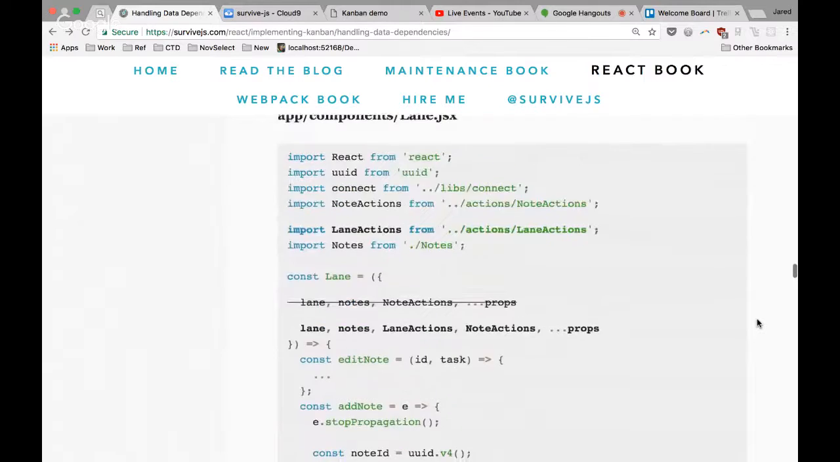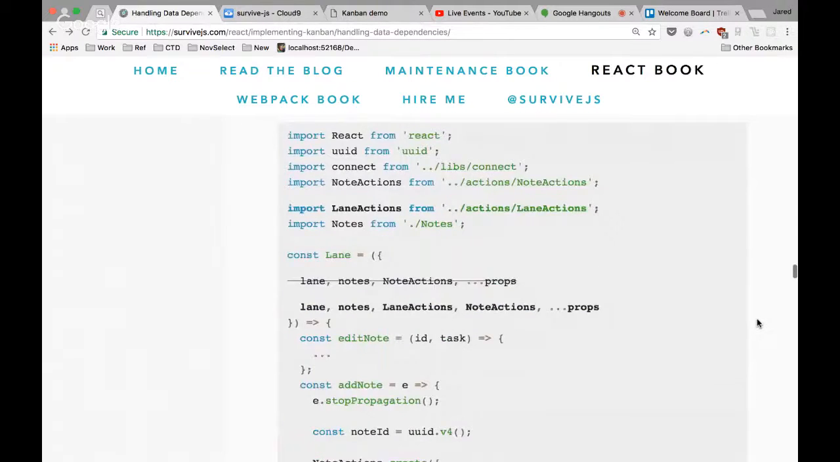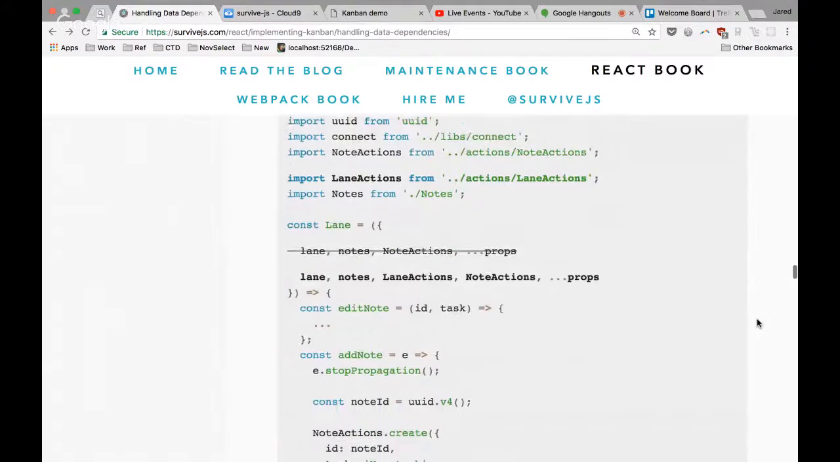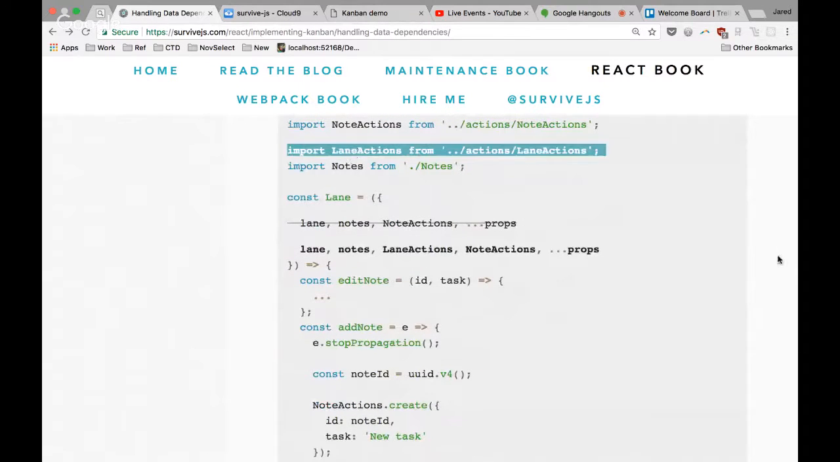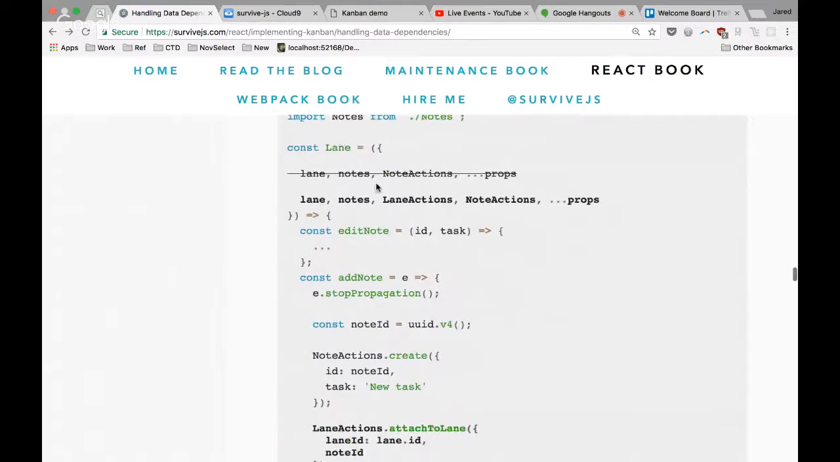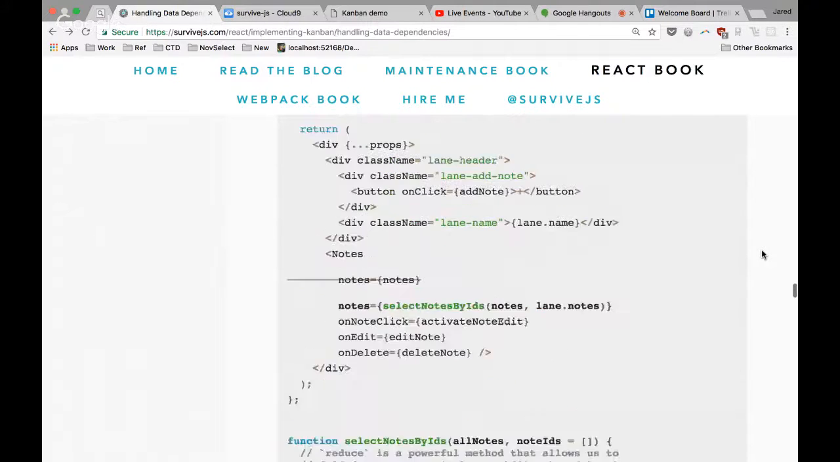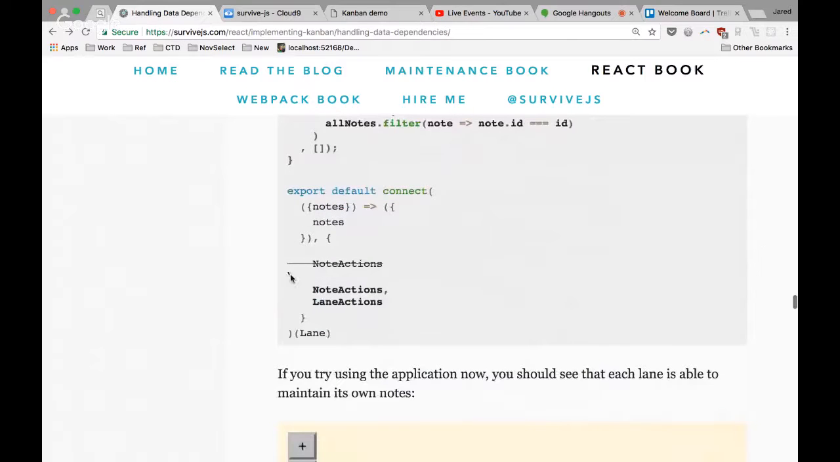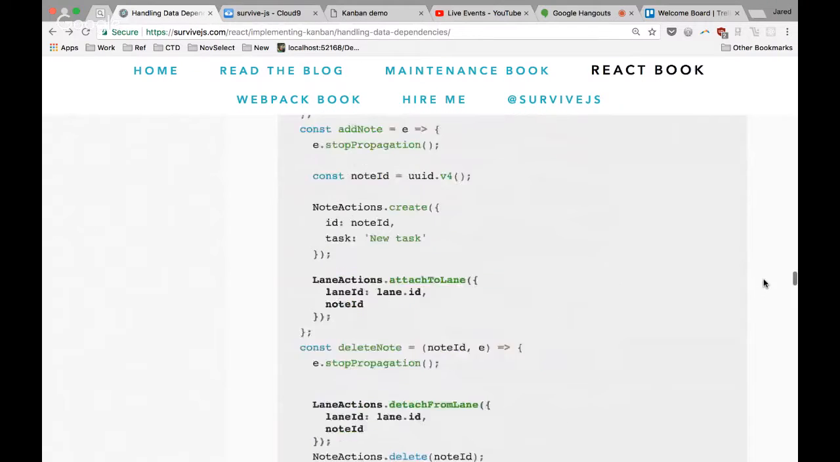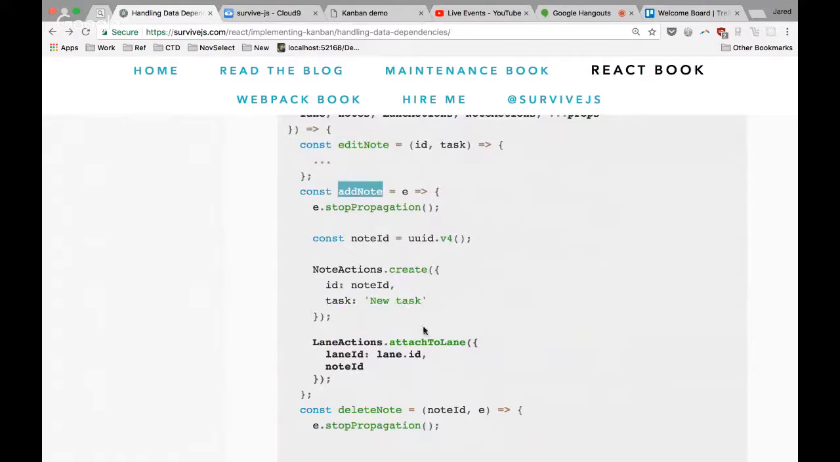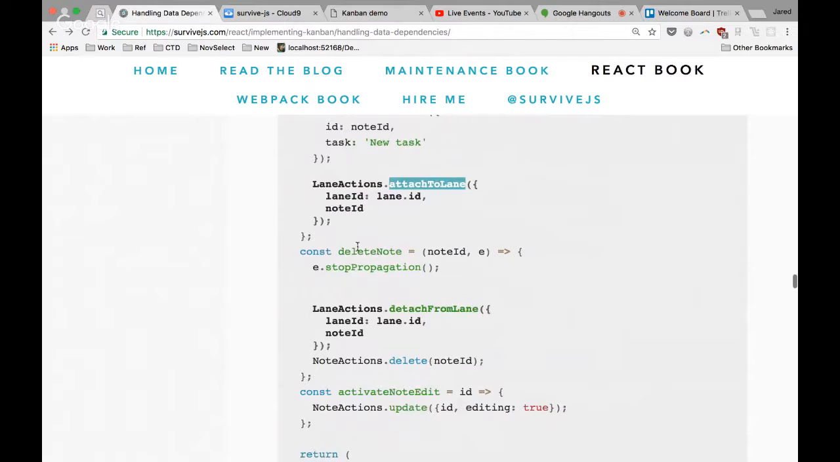So at this point, we've created these actions that all modifiers store, and then the next simple piece here, right, is we go ahead and import the lane actions into our lane, which means when we call our lane component, we need to pull off this lane actions property, because that lane actions property is going to get passed in down here from this connect. And now we can use those lane actions. When we add a note, one of our steps is attaching it to the lane as well. And when we delete a note, one of our steps is detaching it from the lane.